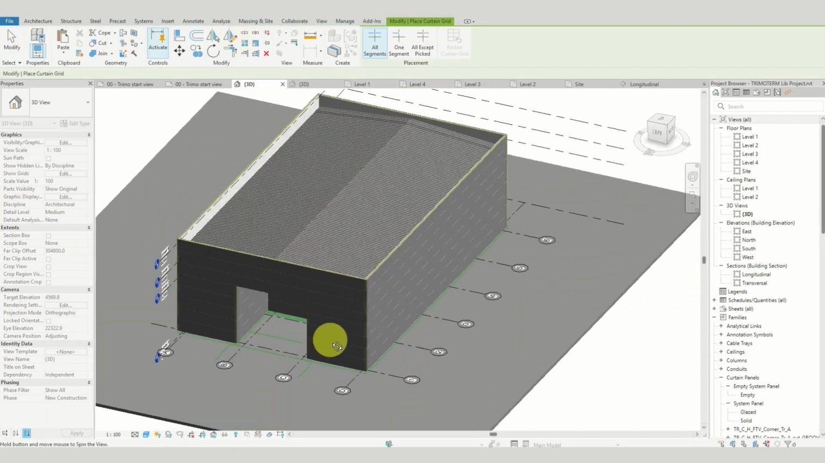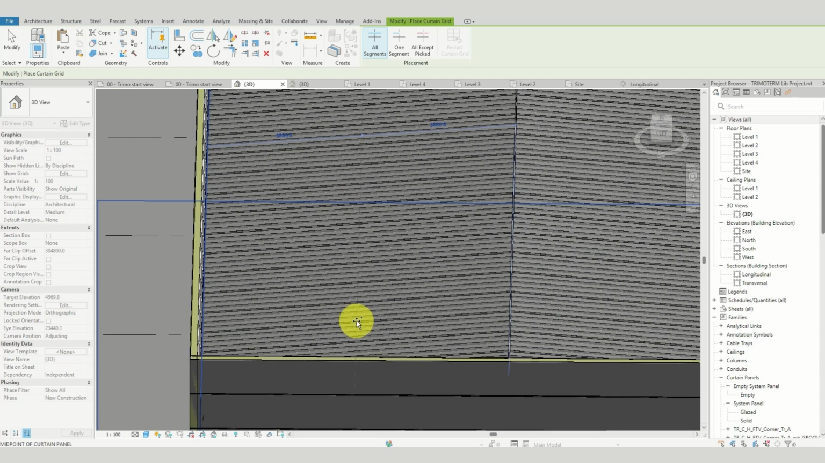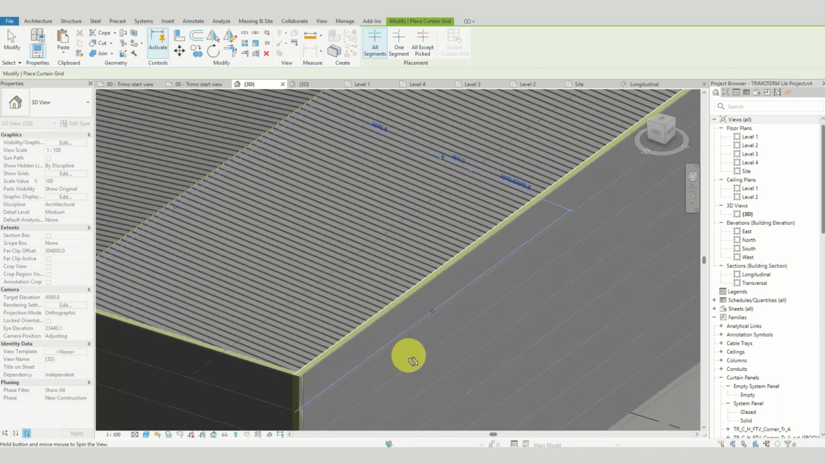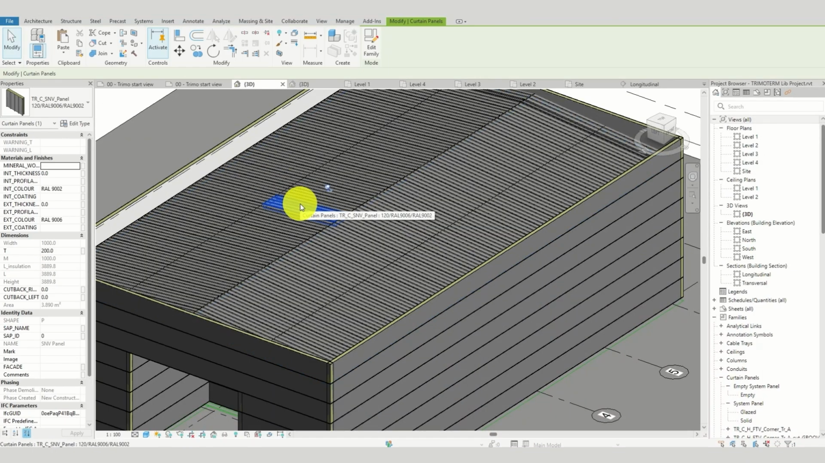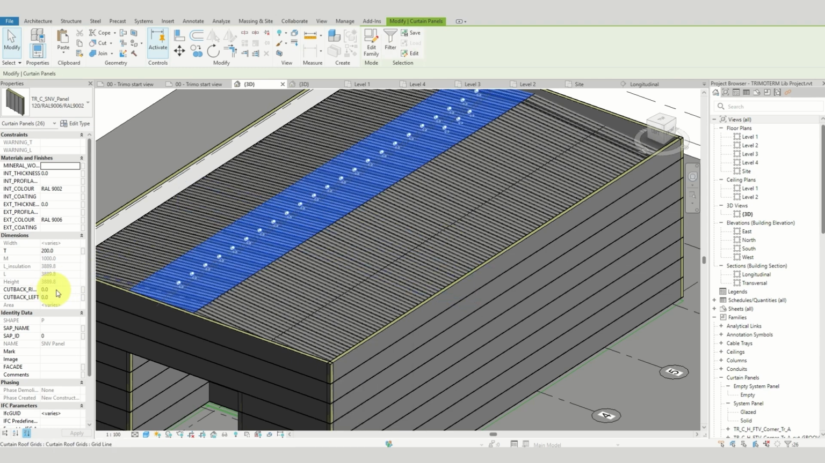Using Curtain Grid tool, apply grid to the panels. Set the cutback by first selecting all panels on Grid 2 and then setting the value in the Properties panel. Repeat as needed.